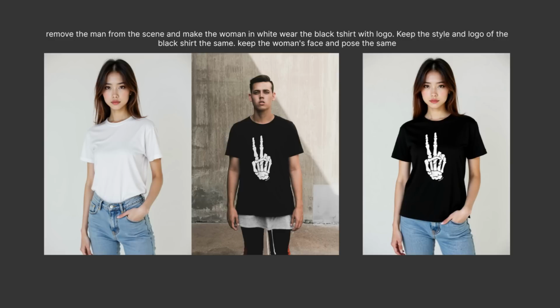Okay, for the first image, I put in two reference images. And then the prompt was: remove the man from the scene and make the woman in white wear the black shirt with logo. Keep the style and logo of the black shirt the same. Keep the woman's face and pose the same. So there's a few things here within the prompt.